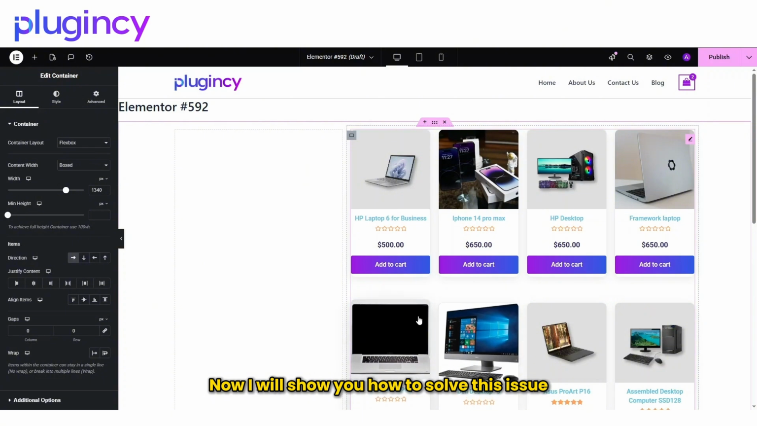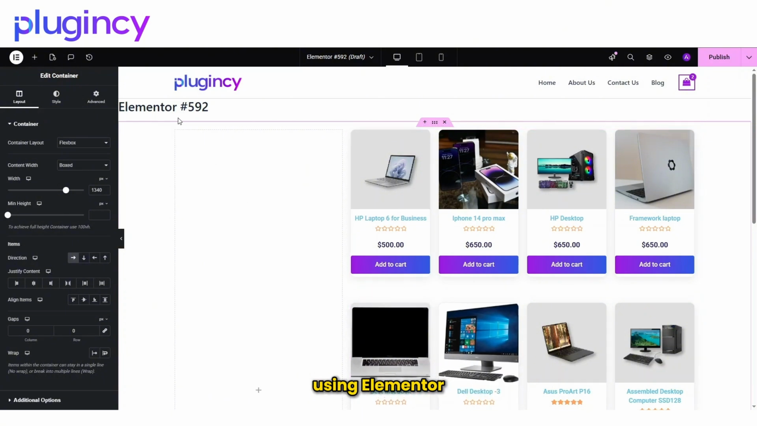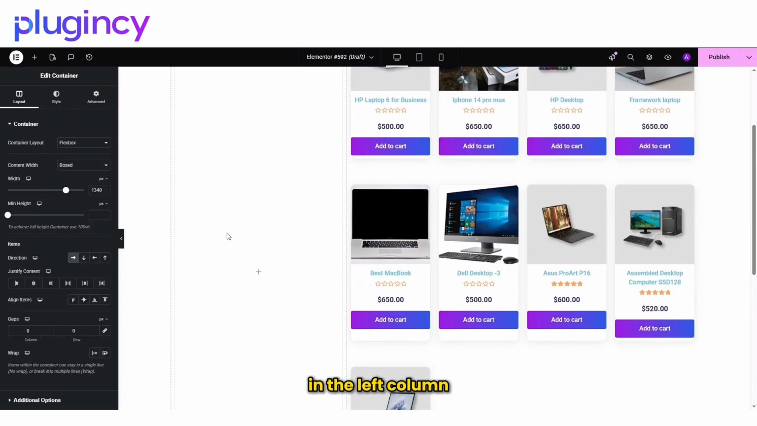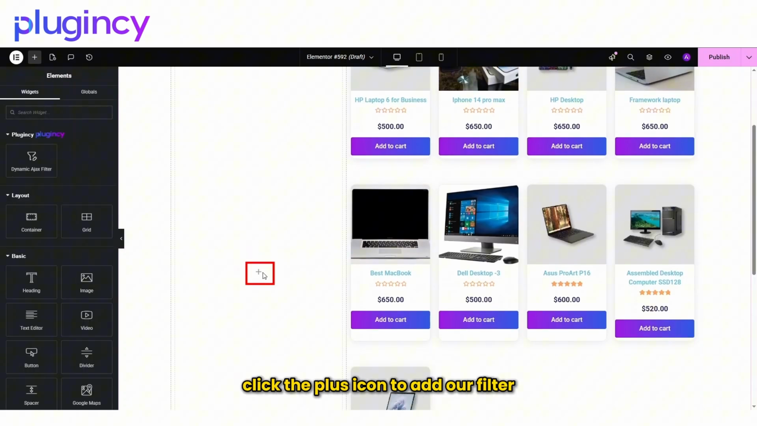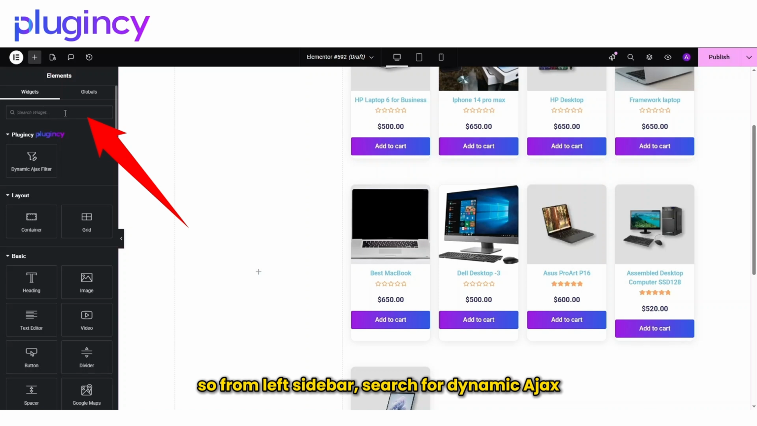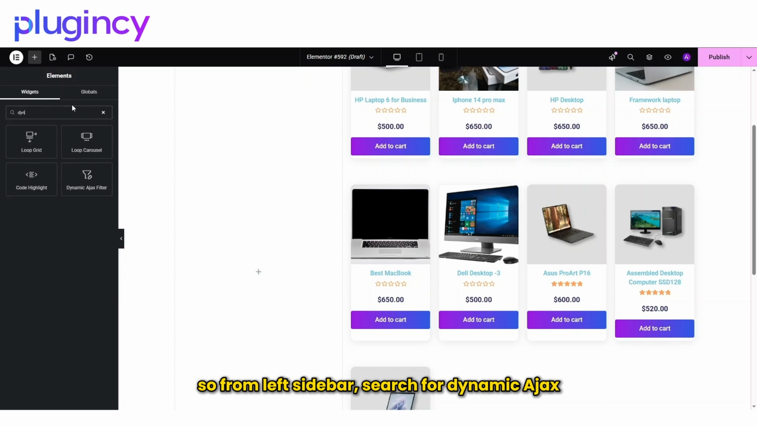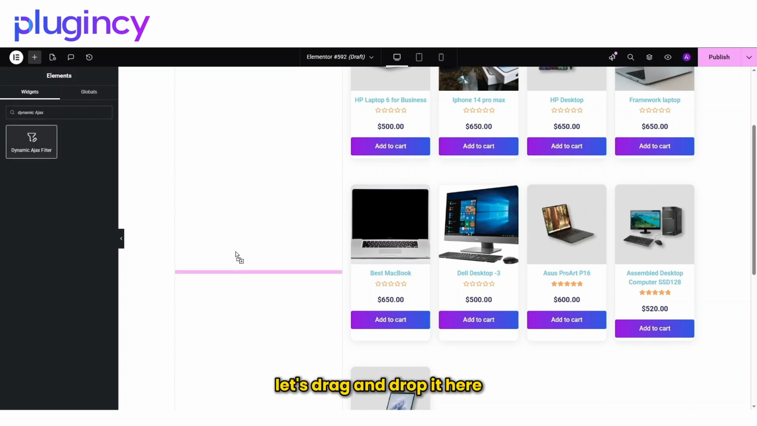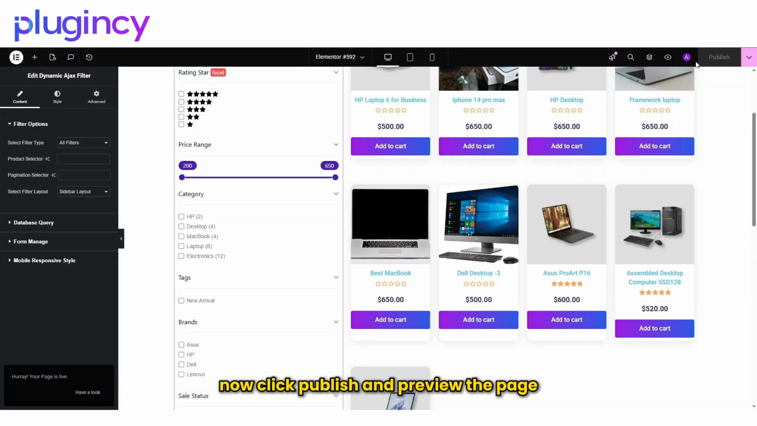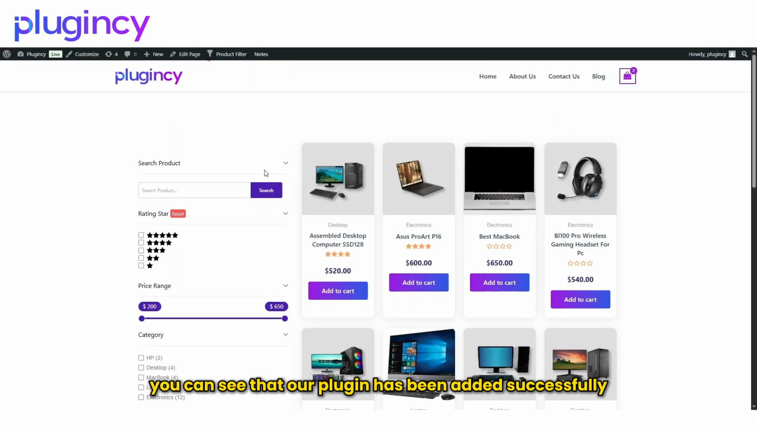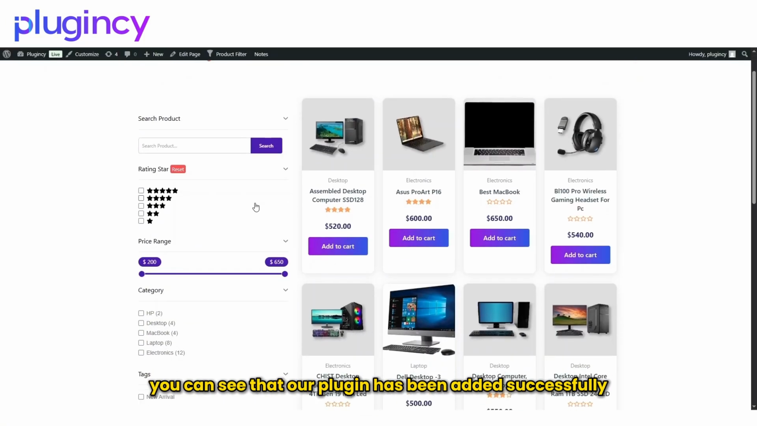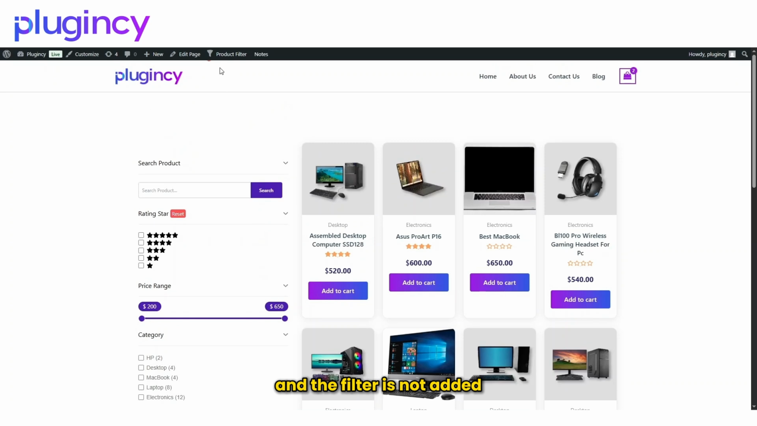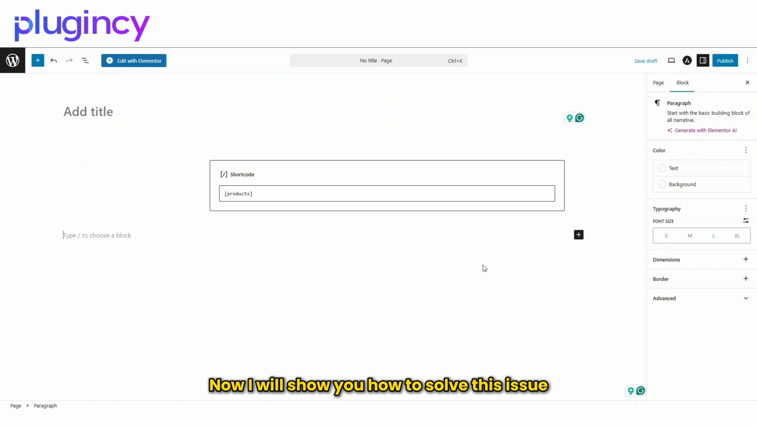Now I will show you how to solve this issue using Elementor. In the left column, click the plus icon to add our filter. So from the left sidebar, search for Dynamic Ajax. Let's drag and drop it here. Now click Publish and preview the page. You can see that our plugin has been added successfully and the "filter is not added" message is not showing any longer.